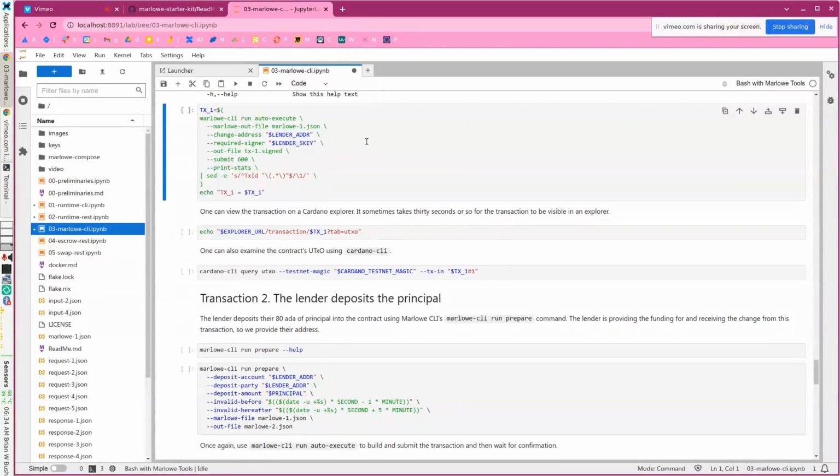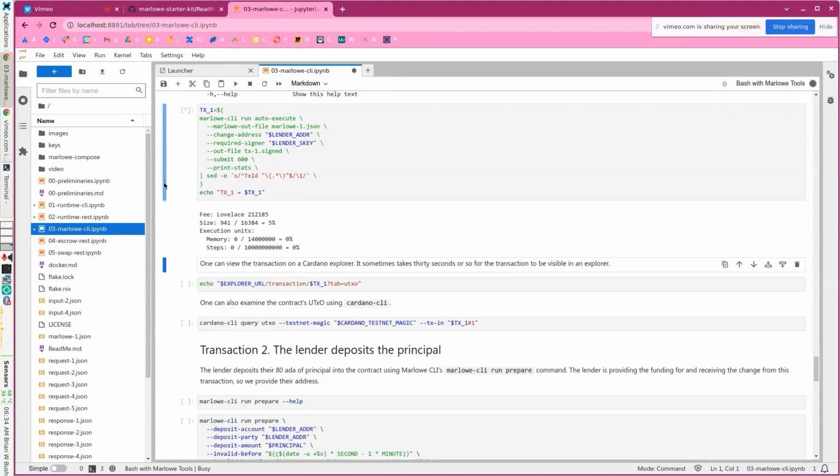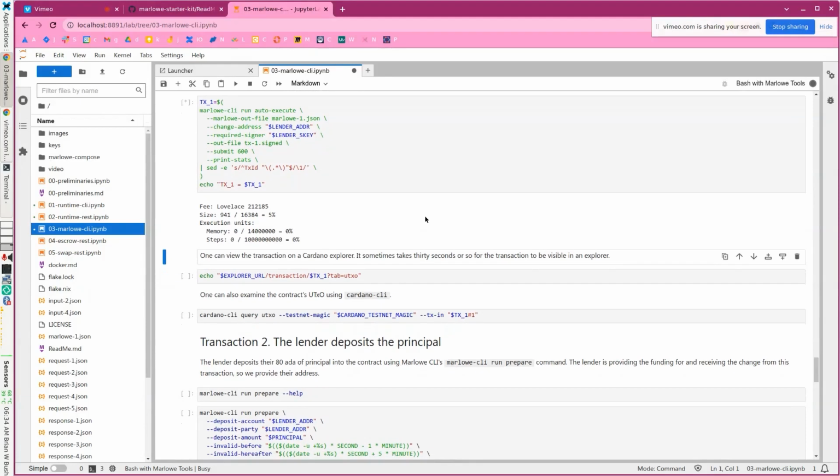So we're starting with basically step one. So this bundle of information about the contract. The lender is going to be creating the contract. They need to sign. We're going to store the signed transaction in a file. We're going to wait 600 seconds for it to be confirmed on the blockchain. And we're going to print a few statistics just so we can see what's going on. So there we go. So it's been submitted to the node.